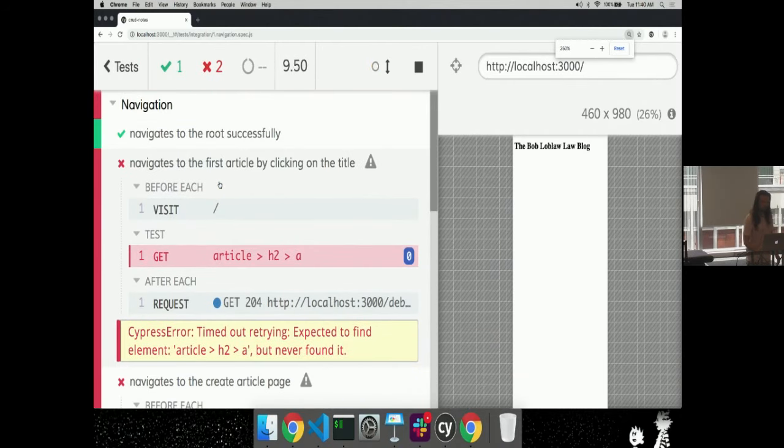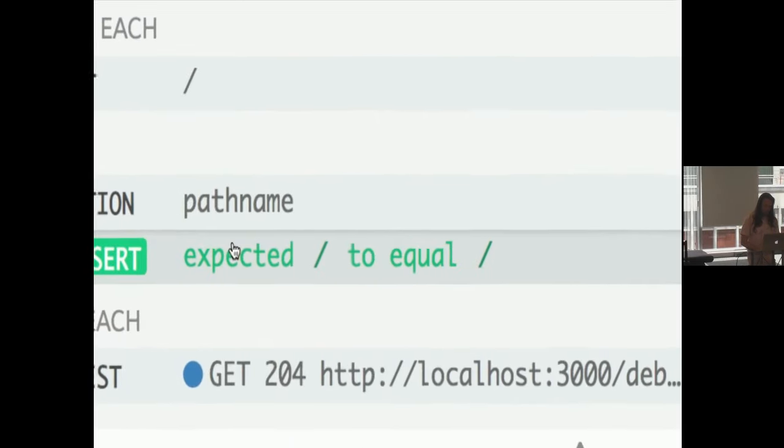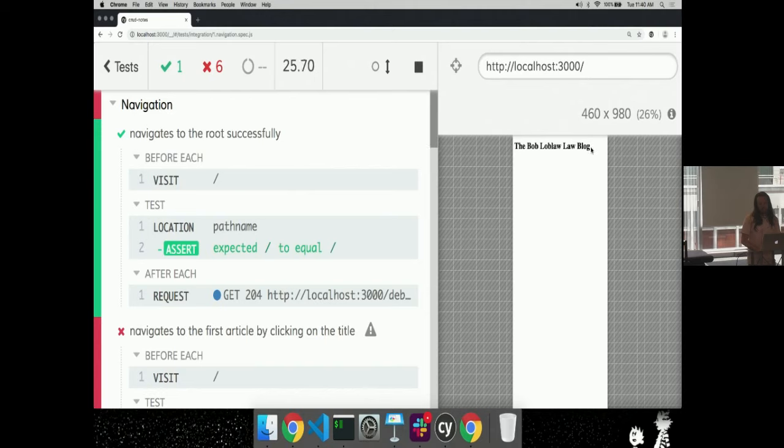Successful. It navigates to the root successfully. So I can go here and look at what happened. It visited the page, and it expected the path name to be /. Okay. Well, yeah, it handles the response, so that's an okay test, right?